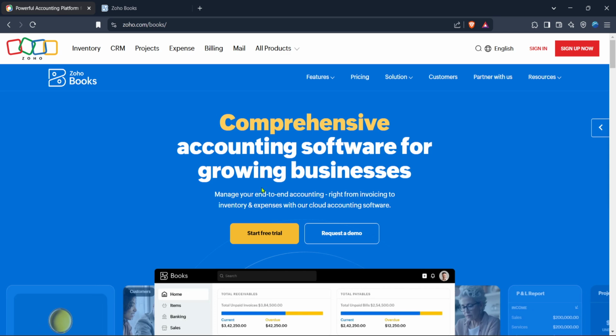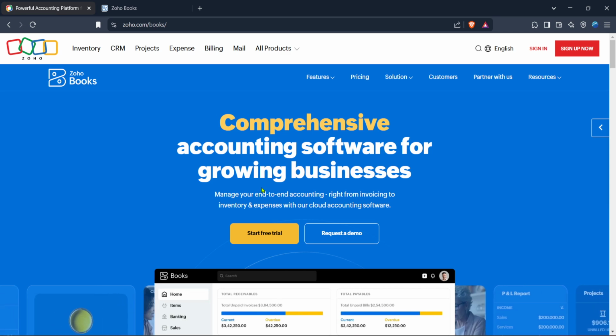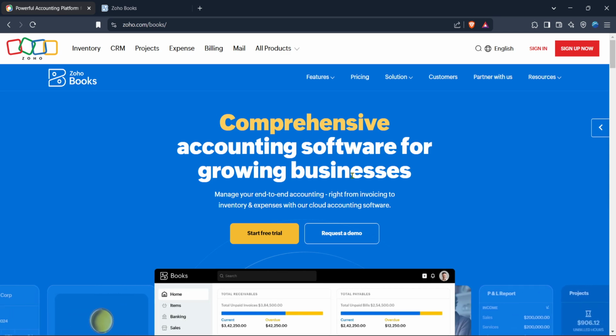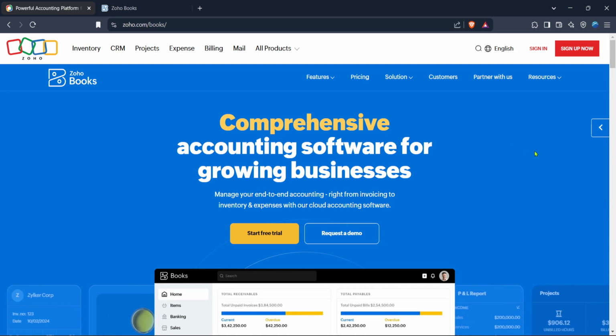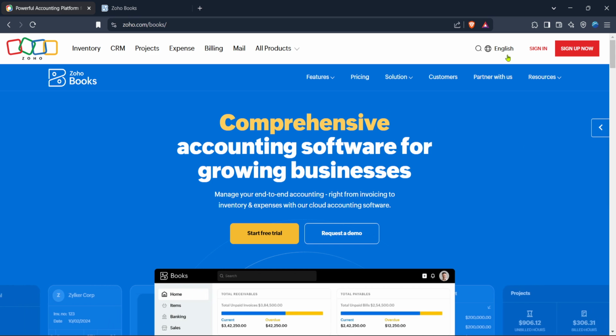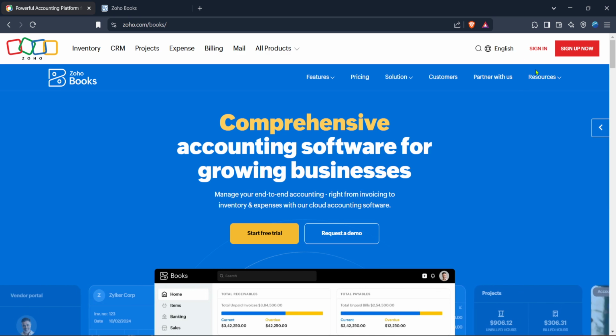First, you'll need to navigate to the Zoho Books website. Fire up your web browser and type in the URL, or simply search for Zoho Books in your preferred search engine. Once there, the next step is to click on the Sign In button. You'll find this prominently displayed on the homepage. Signing in is necessary to access your financial data and settings.